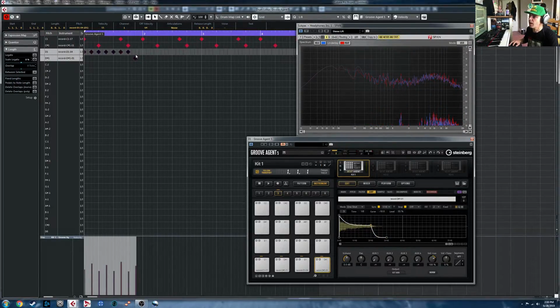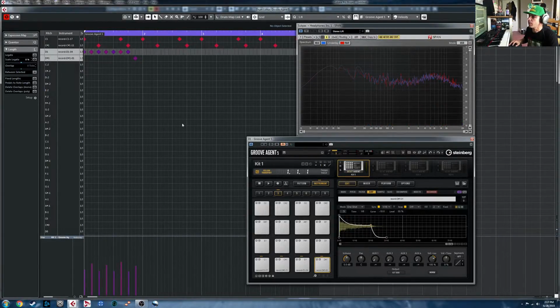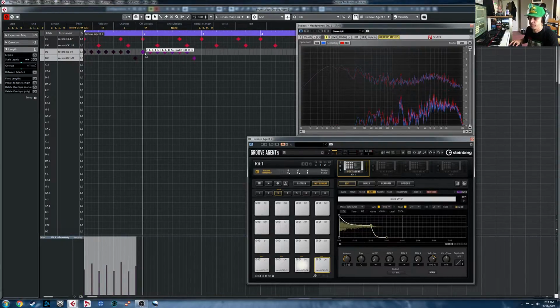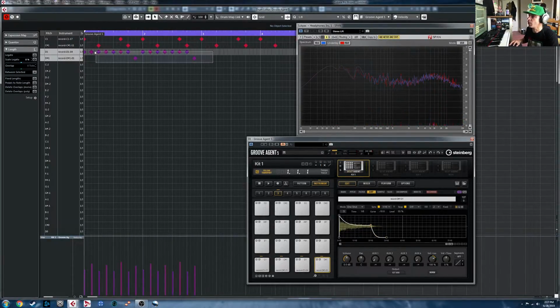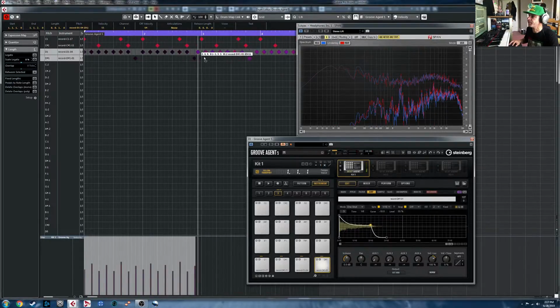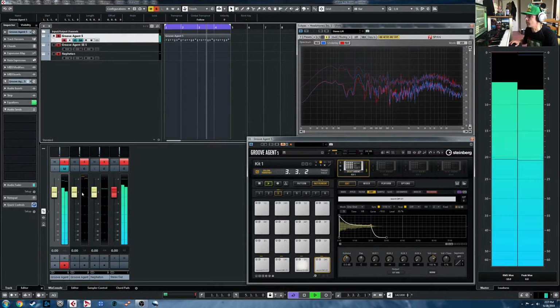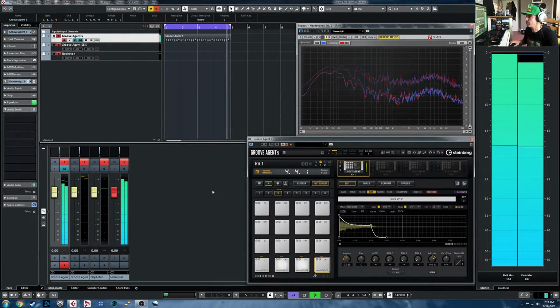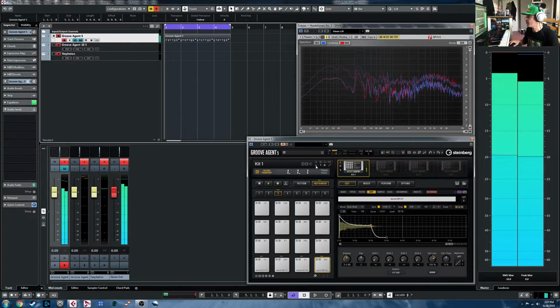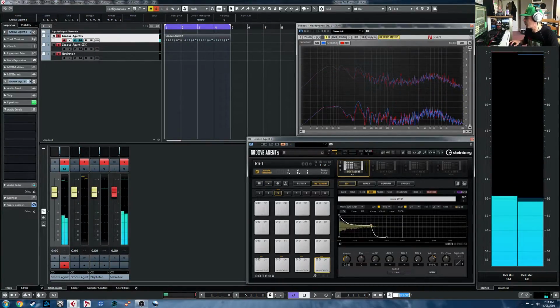All right, and then we'll actually let's maybe copy those over to here. I'm just holding Alt and dragging there to copy those. So let's see how that sounds. Okay, let's maybe up the tempo a little.